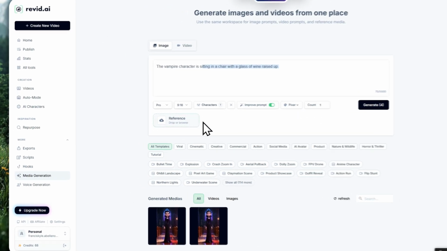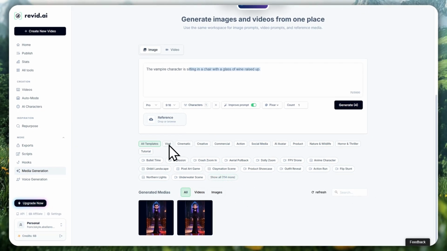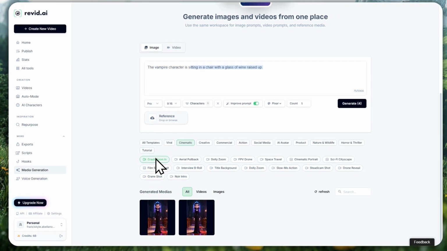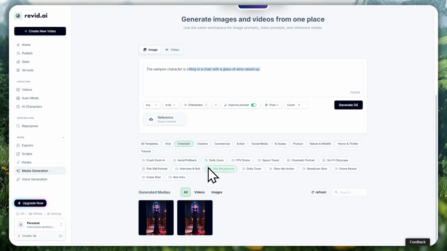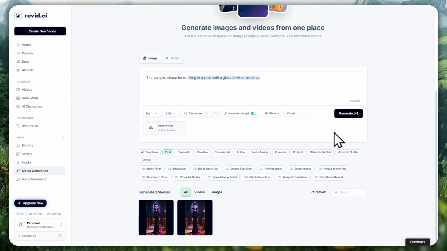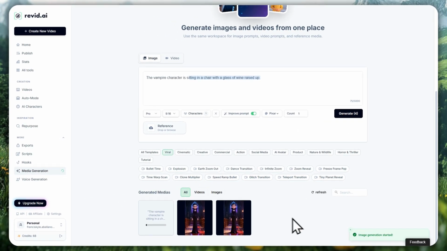And then you could add reference images right here if you would want. And that's it. You also have some templates in here. You can go for cinematic, creative. And then here, these are for videos, as you can see with the video icon. So I don't really want to use this. I'm satisfied with this. You can click here on generate and it will now start generating the image.